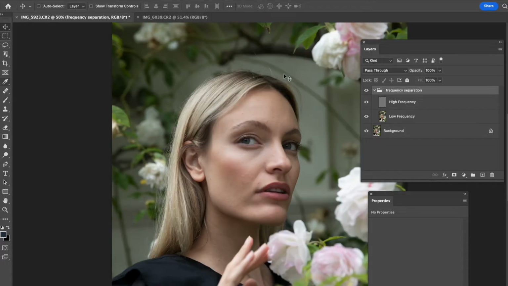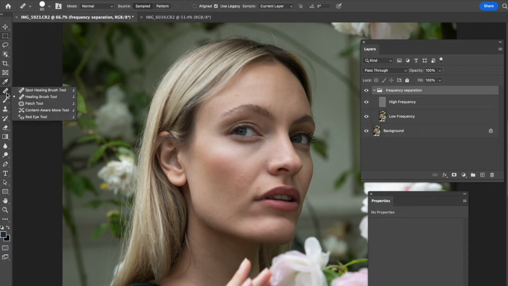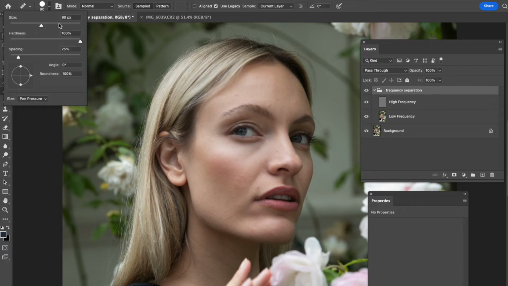So first thing, I zoom in to my photo. I don't zoom in super close. I probably zoom in up to here. And then you want to select the healing brush tool, and I'll show you all of my settings. So the size is at 90 pixels, hardness is at 100%, spacing 25, angle 0, roundness 100.